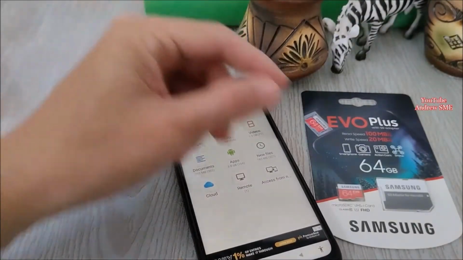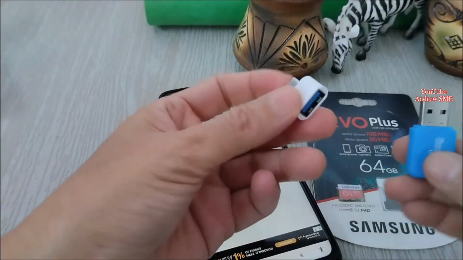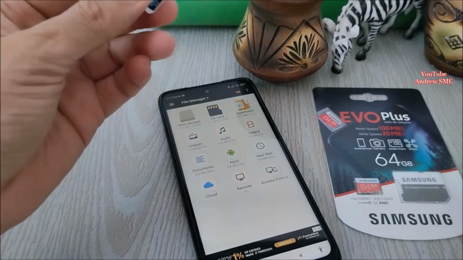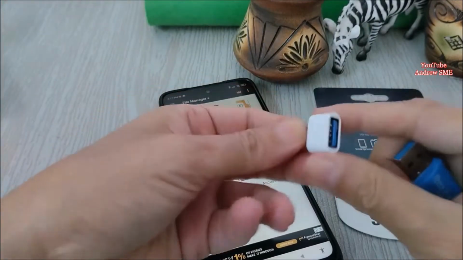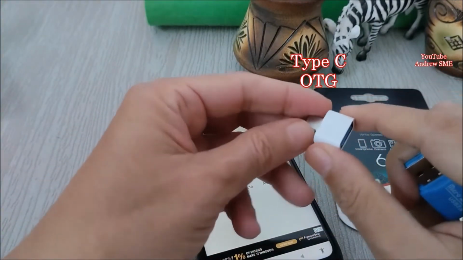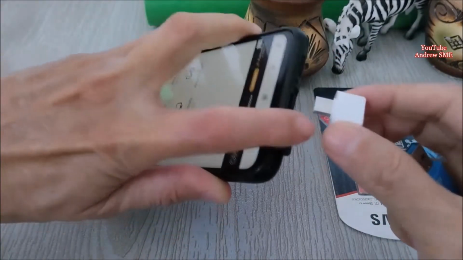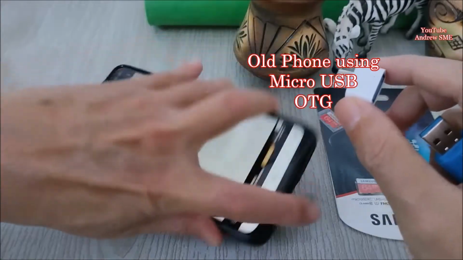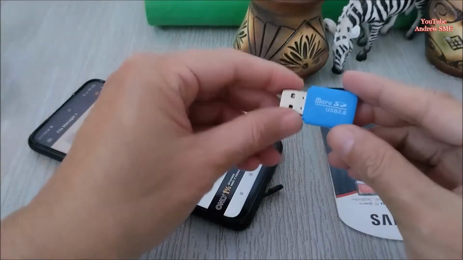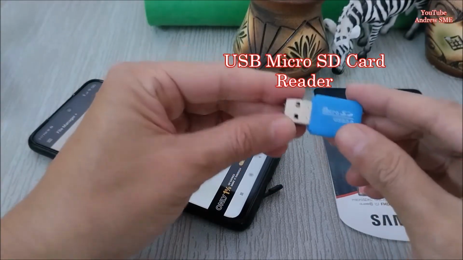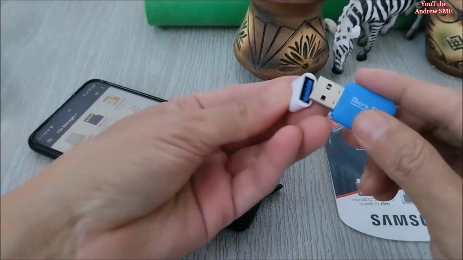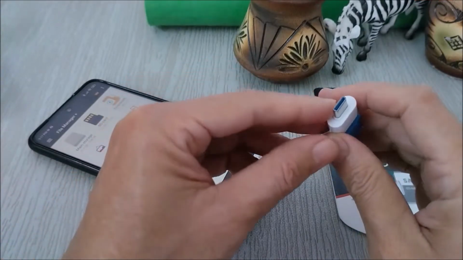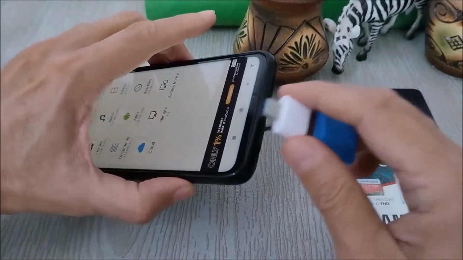Now I need these two small things to assist me in transferring all my files into this 64 GB. Okay, this one is type C OTG, because my phone is using type C. If your phone is micro USB, you need micro USB OTG, and this one is a microSD card reader. Okay, so what I'm going to do is I plug this one here, and later I'll connect this to my phone.